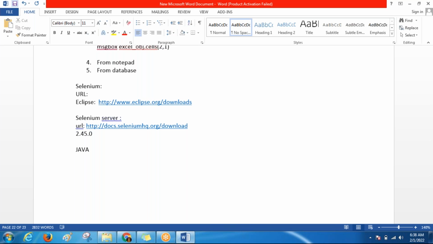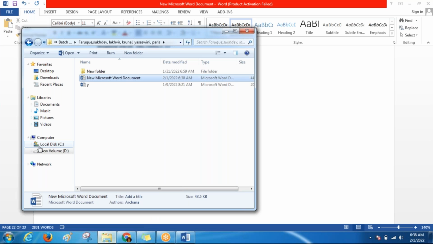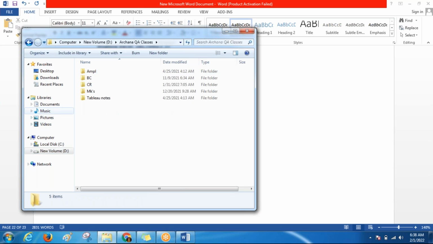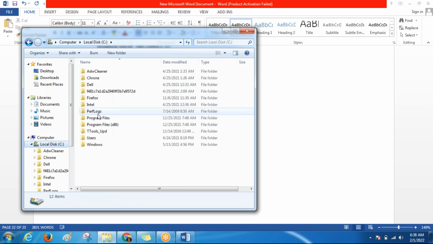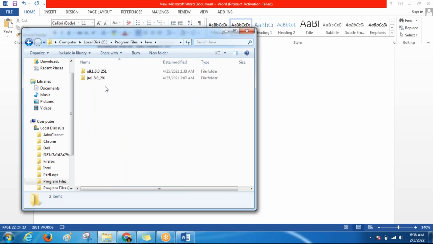So to work on Eclipse, first you should have Java installed on your system. If you don't have Java installed on your system, then your Eclipse will not open. Okay, so now see here on your desktop, in the C drive you have Program Files. In Program Files you have Java, where you'll be able to see JDK and JRE.